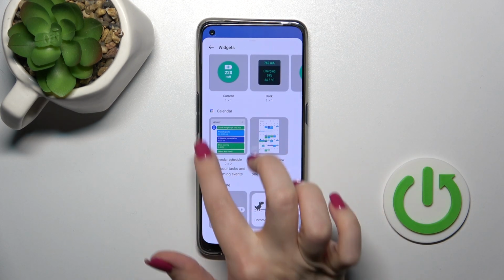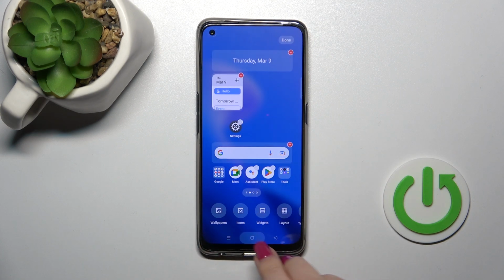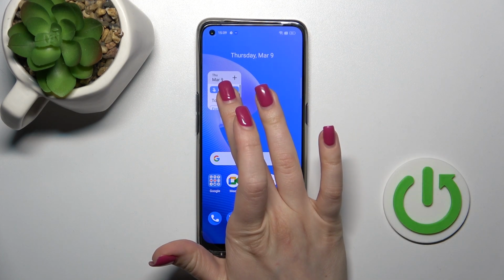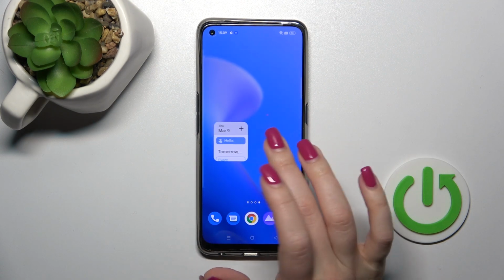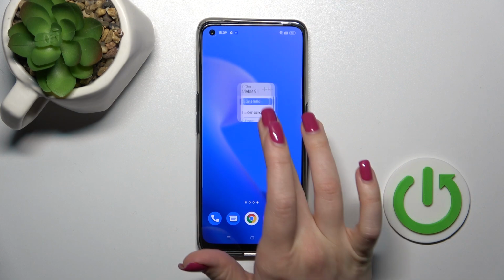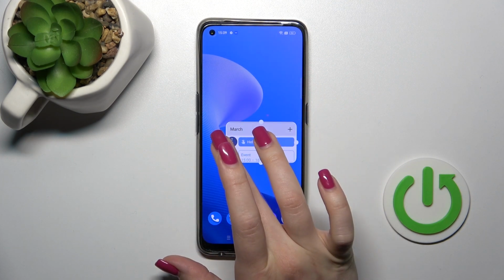For example, to add the calendar widget, we should just click on it, and now it's automatically added to our home screen. If you want to move it on the screen or between the screens, or if you want to create a new screen with the widget, we should just hold it, and after that we can make it bigger or smaller.